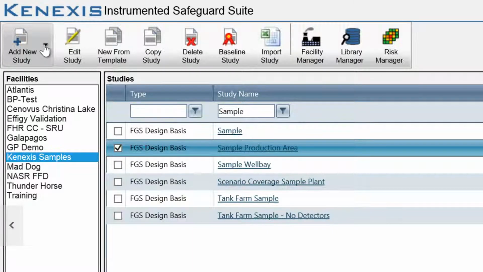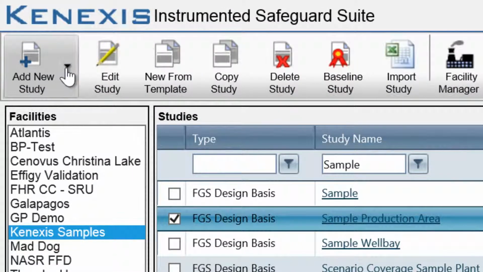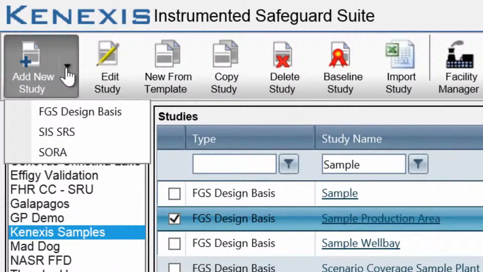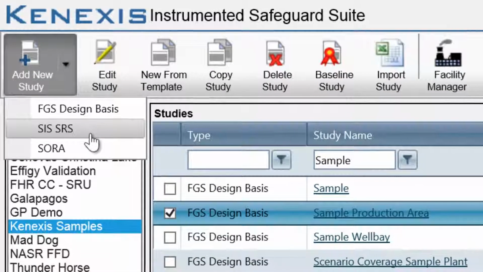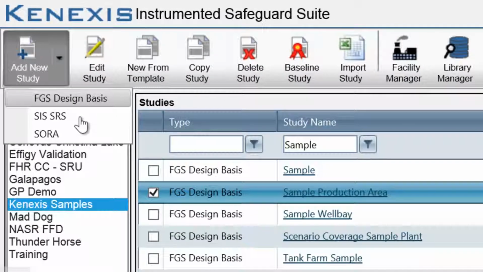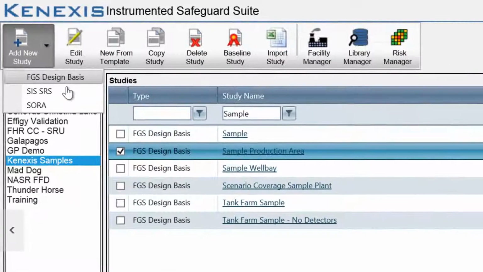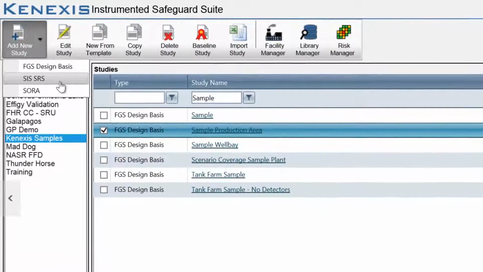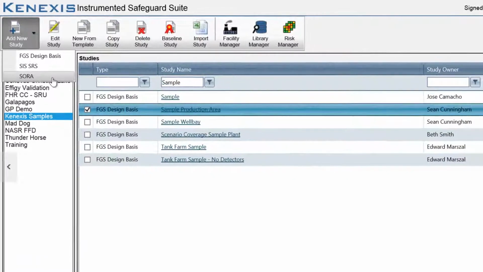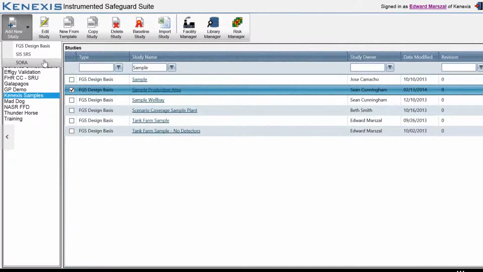Also in the action ribbon, you'll see that there's the ability to add a new study. If I click on add new study, it's going to bring up a list of all of the different types of studies that I have been authorized to create in my account, whether that's an Effigy study, an FGS design basis, a Vertigo safety instrumented system study, or even a safety override risk analysis.